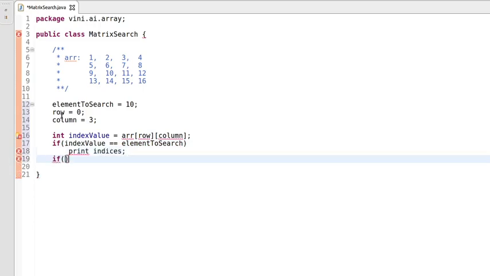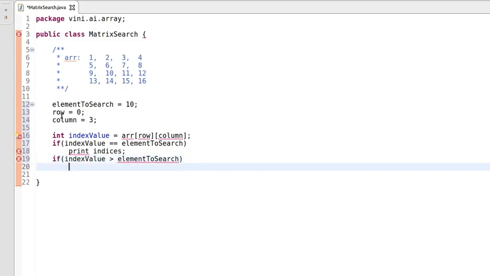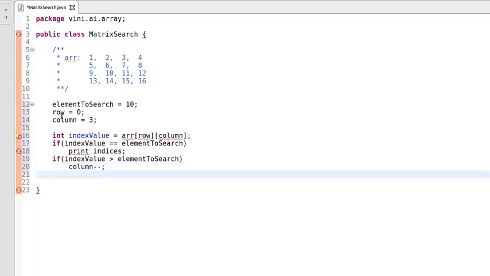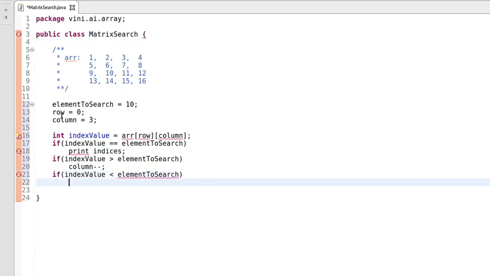We have another condition: if the index value is greater than the element that we are searching, then we will be decreasing the column by 1. And we have the last condition: if the index value is less than the element that we are searching, then we will increase the row pointer by 1. So this will be our approach.